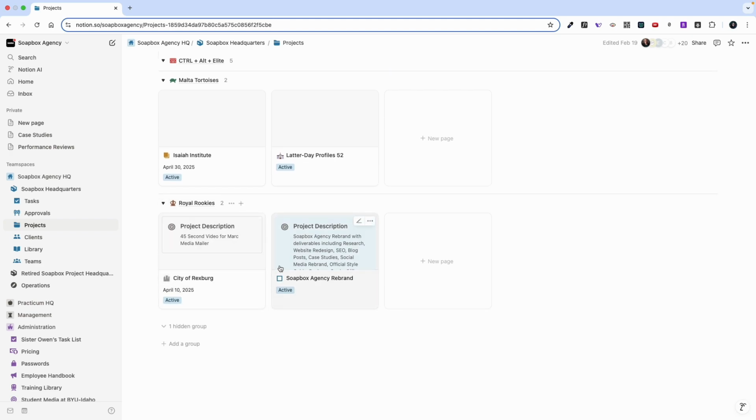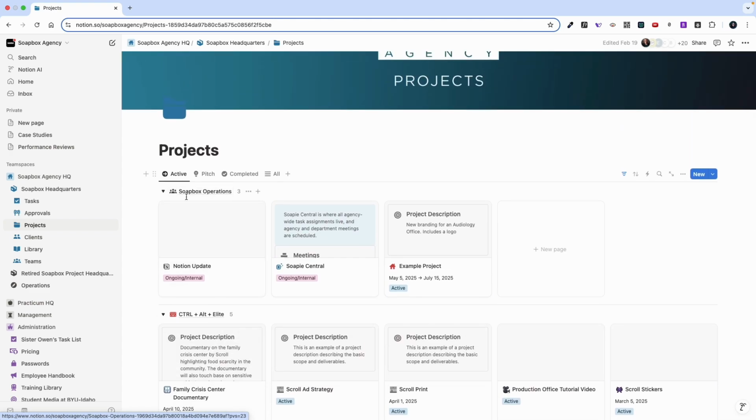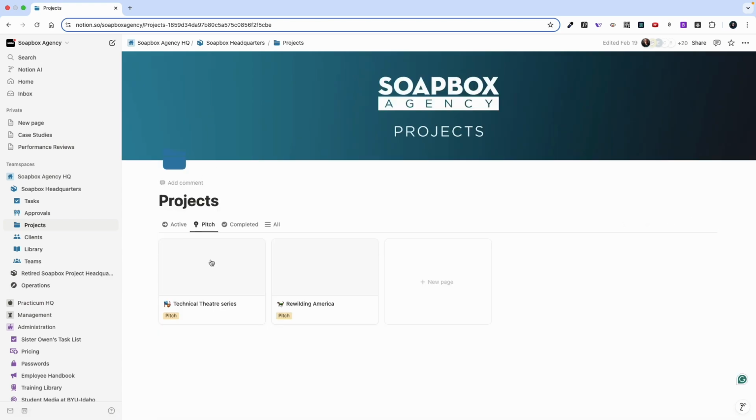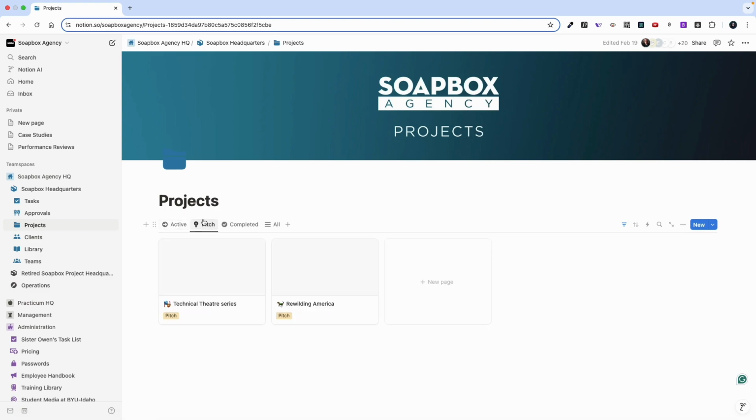So we can see this group has 2, this group has 2, this group has 5, but some of them are smaller or interrelated. And then Soapbox Operations, that's always going to be at the top, and you'll notice right here we have Soapy Central, and then our example project, and then Notion updates. These are those administrative things that are internal only, but they're still structured as a project to make it really easy to navigate.